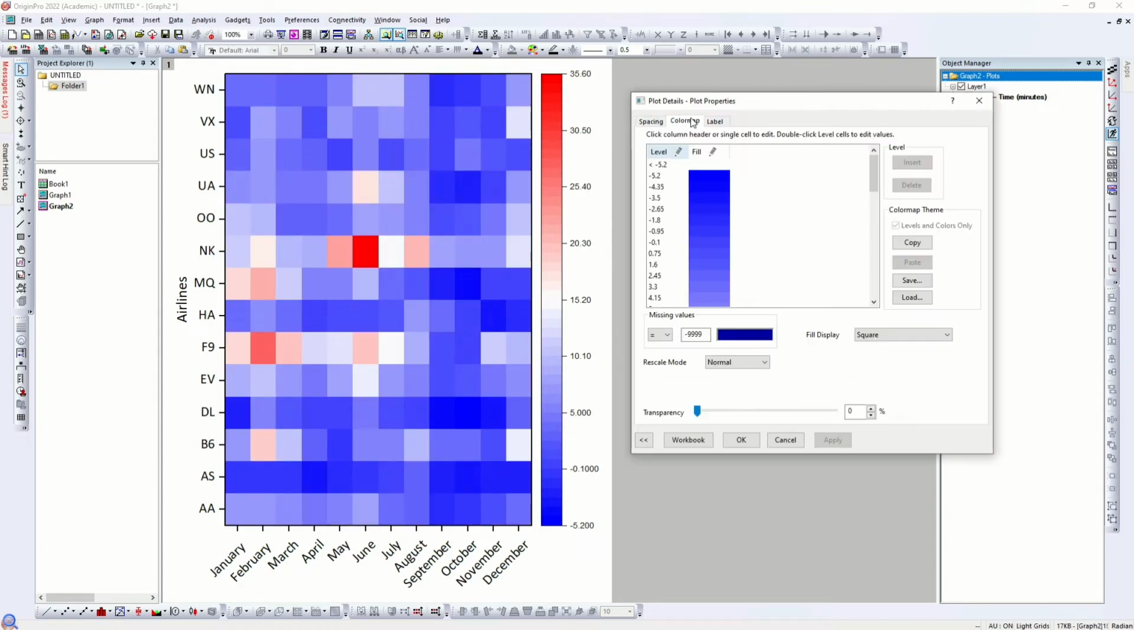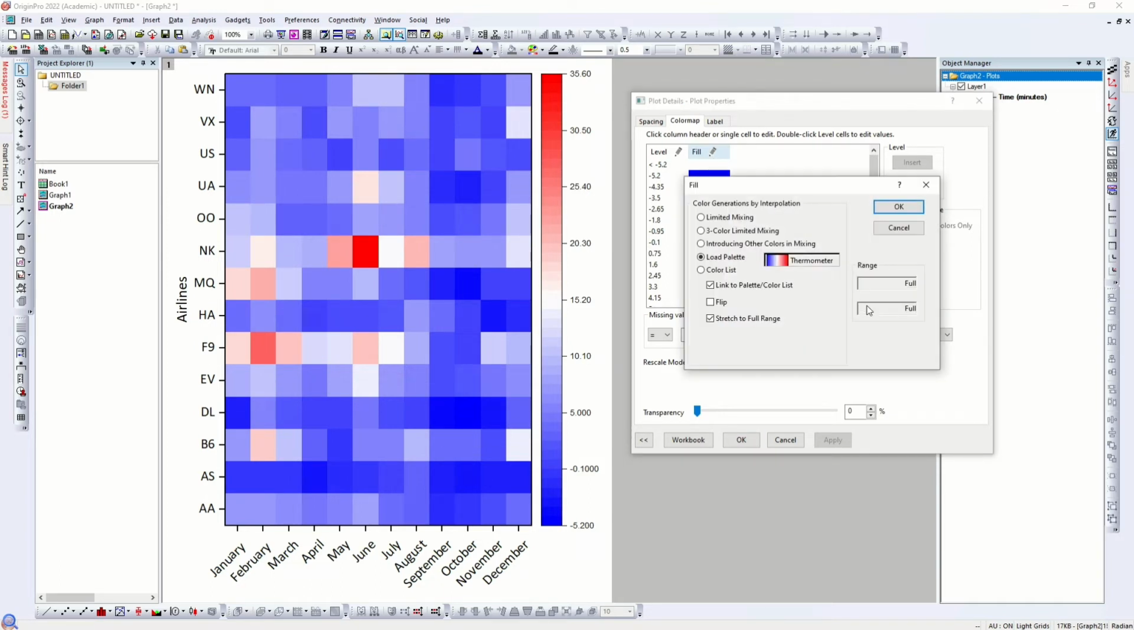Now go to color map. Here is the place where you are going to change the colors and choose different colors that you want. If you click on fill, you will have different options. Most commonly, the color options that I use are from the palette, because I don't have to choose any color.